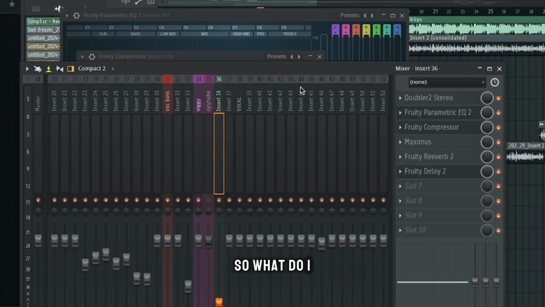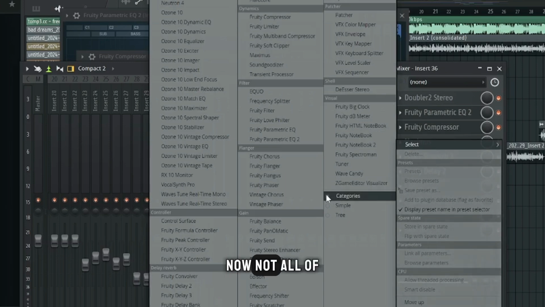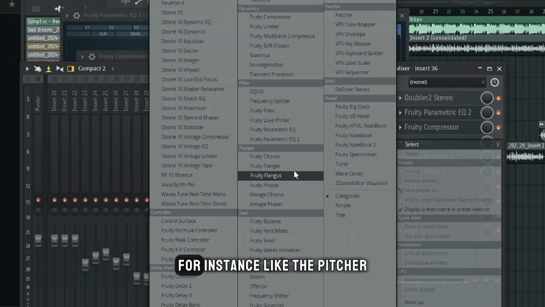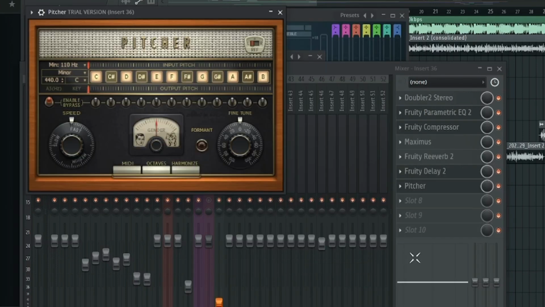So what do I think about Fruity VSTs? I definitely feel like if you learn how to incorporate a lot of these VSTs in the proper way, you can definitely get a professional sounding mix. Now, not all of these VSTs are free. There are some VSTs where you can only get a trial version. For instance, like the Pitcher. This is actually a pitch corrector, but it's the trial version, so there are some aspects of this plugin that you can't use.